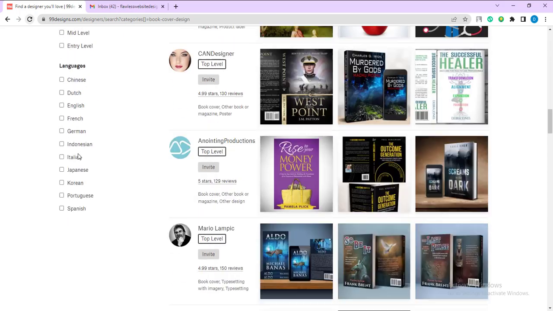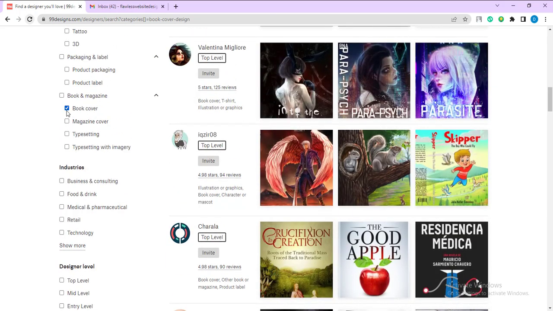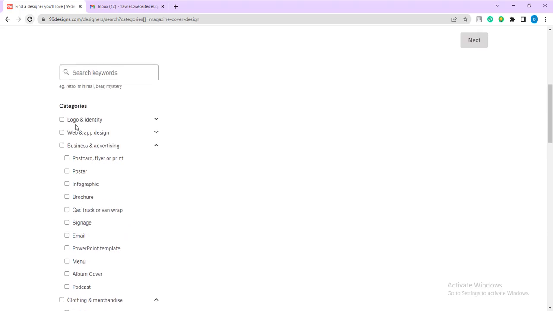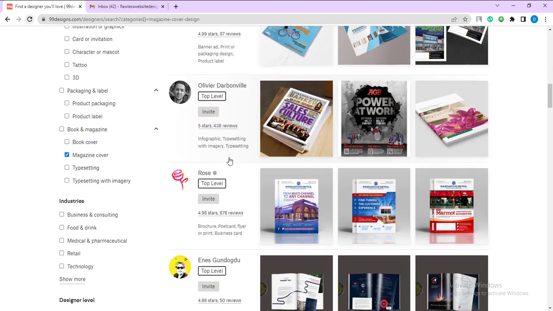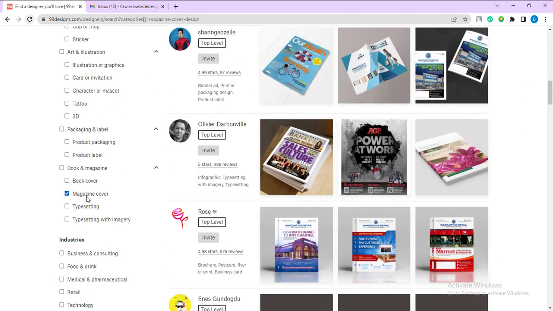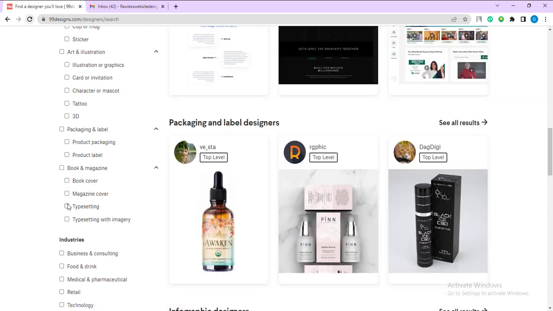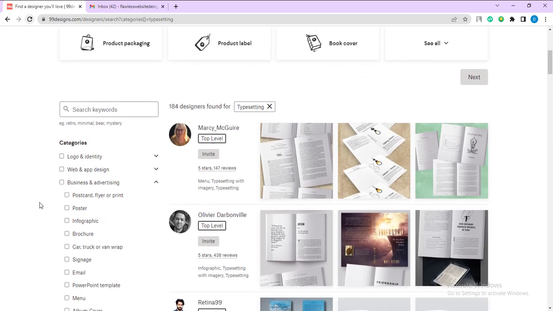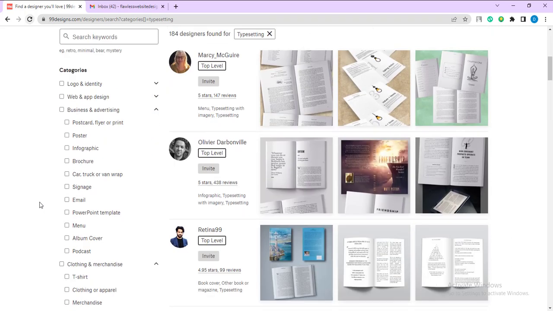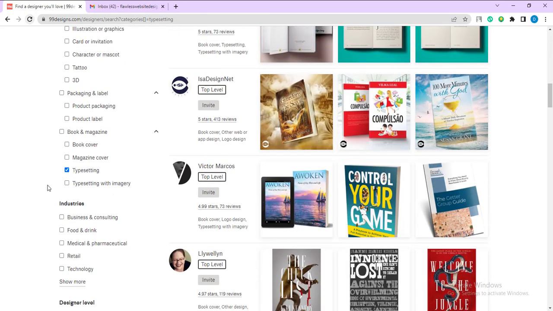Okay, so for magazine covers we have 938, so you can still apply under this. This is still below 1000, but you want to still look for the ones that have less. So you can still apply under this, 184. So this is typesetting. If you are good with typesetting, you can apply under this.